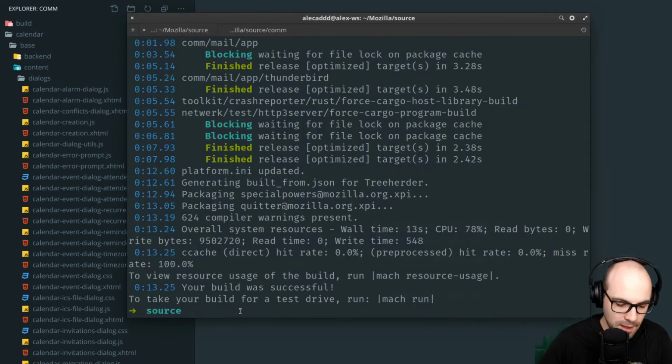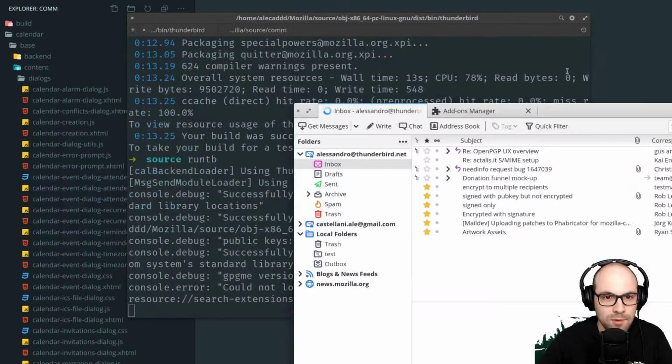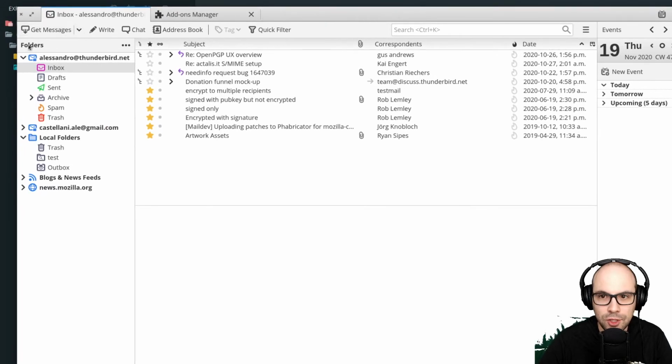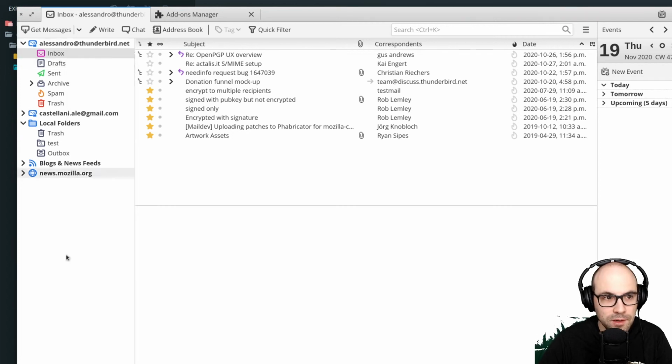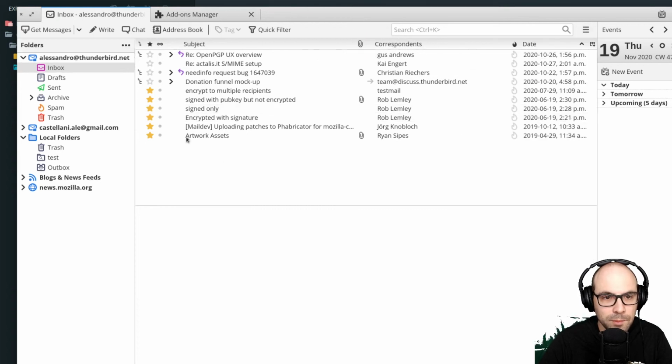We just compiled. If we run Thunderbird, let's check the situation that we have right here. Now, as you can see, we have a little new folder header with this little pop-up panel that appears. You can hide and show the toolbar if you don't like this toolbar here, or you can even show it here. Folder pane toolbar.